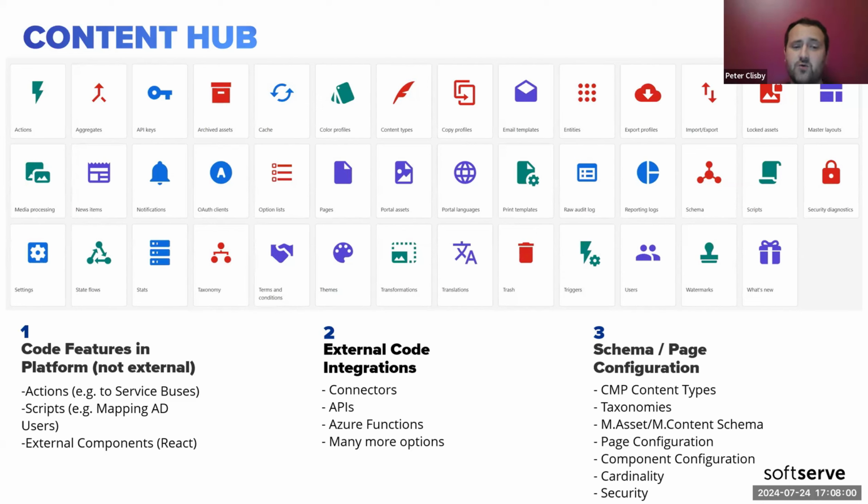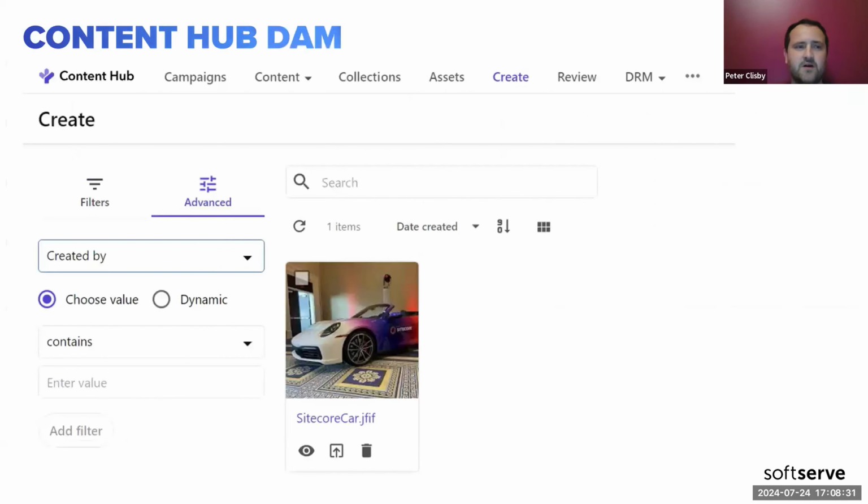I'm also covering external code integrations, so connectors, as I've said about the Sitecore connector, but in theory that applies to any connector. Building APIs with the Web Client SDK, Azure Functions, and then lots more options. And then a big part of Content Hub, I think, which I'm not going to touch so much on today, is the schema and page configuration, and the things I list there, making that up.